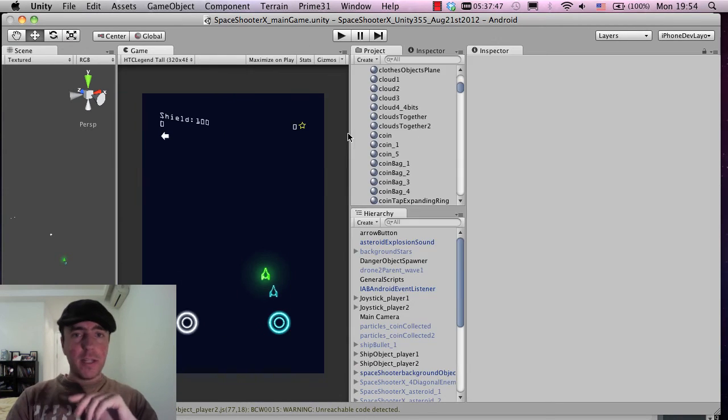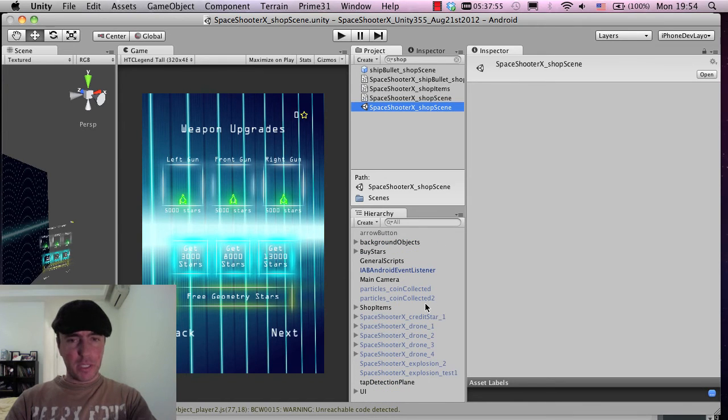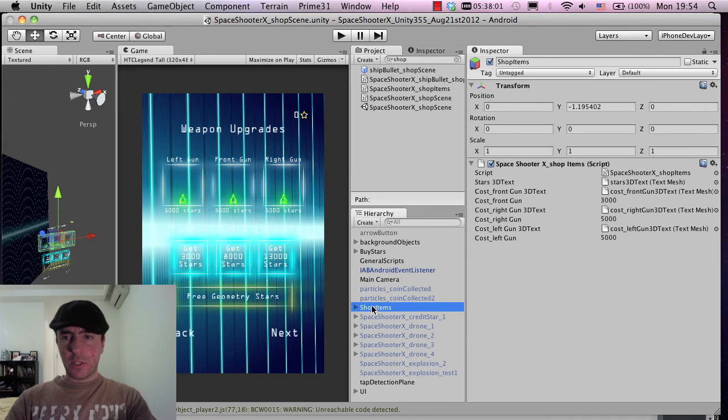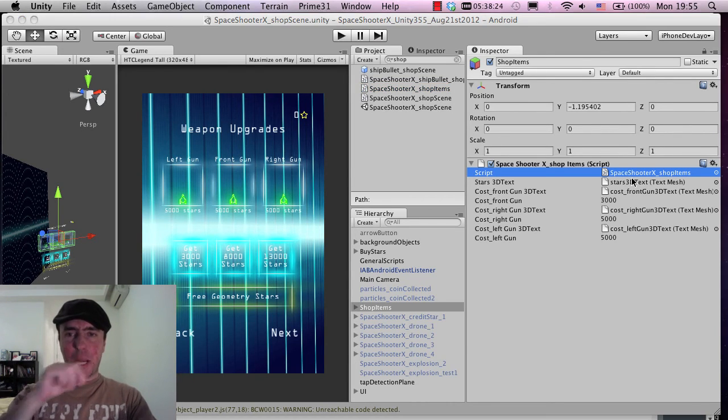So what we need to do now is I need to go to the shop scene, and there it is, Space Shooter X shop scene. I just did a search for shop, and what we want to do is I'm going to open, is it shop items? I've not actually looked in this for a few weeks now, so I'm not 100% sure. I'm just going to double click on Space Shooter shop items, this script here, and I think this is the script which handles the in-app purchases for Google Play or for any in-app purchase at all. So we'll see how this goes.